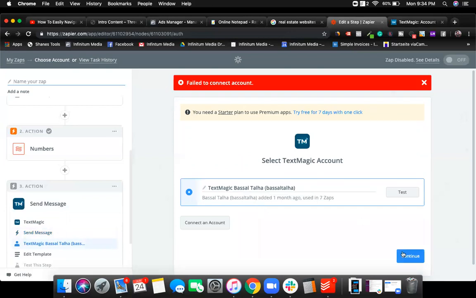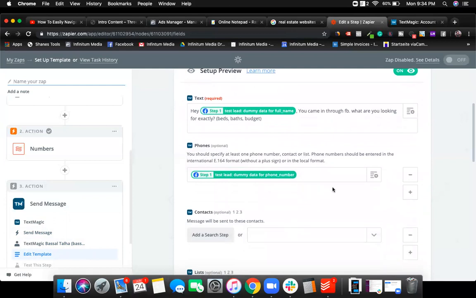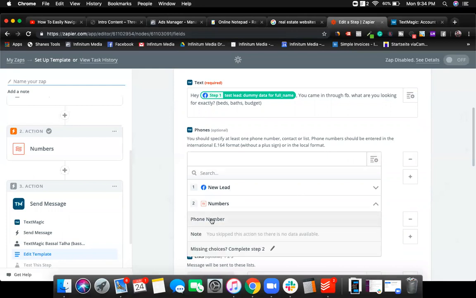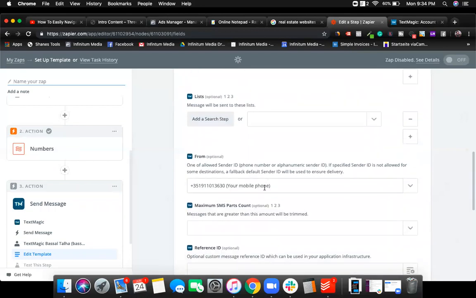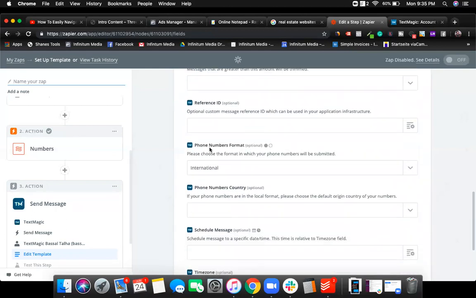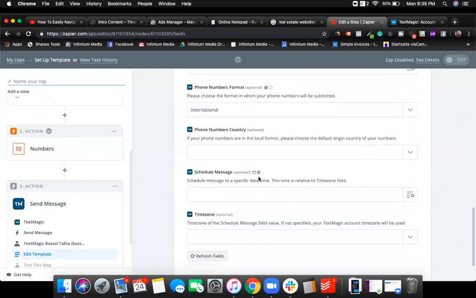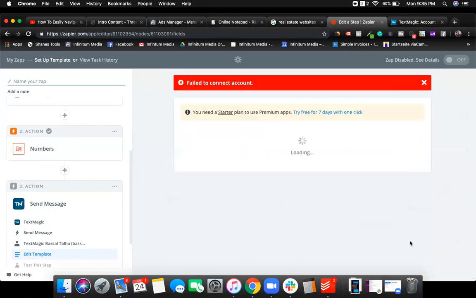And then we are going through the same process of text magic and all that stuff. Instead, we're going to choose numbers here and phone number from here. Is everything clear? So we choose phone number, and then we move on to the next one. We choose your client's phone number, phone number format international. Phone number country is not important because we already selected it in the number formatter, and then click continue.